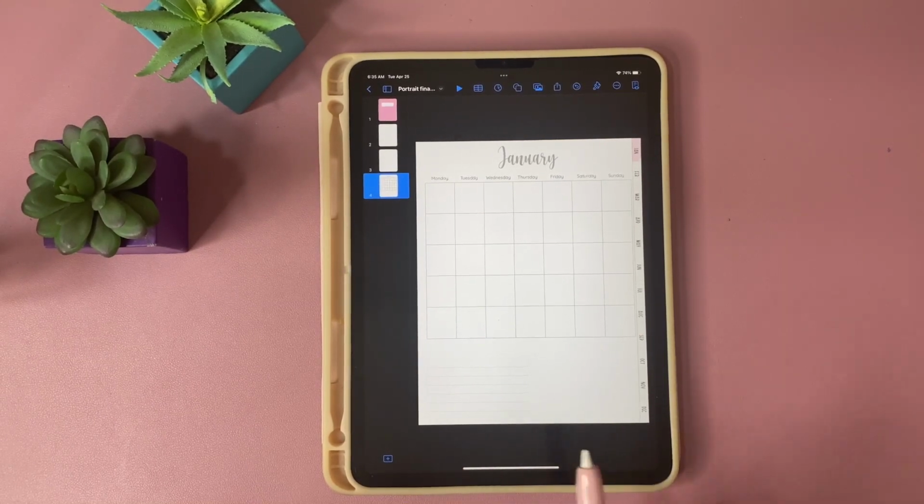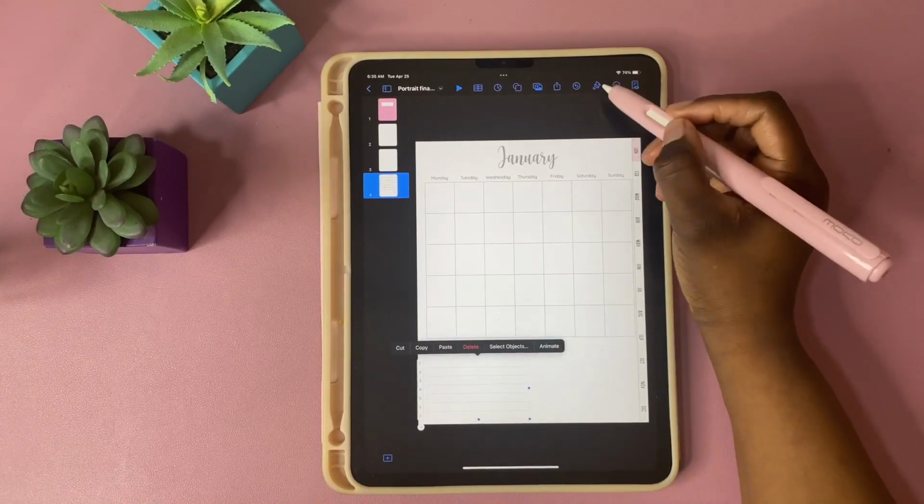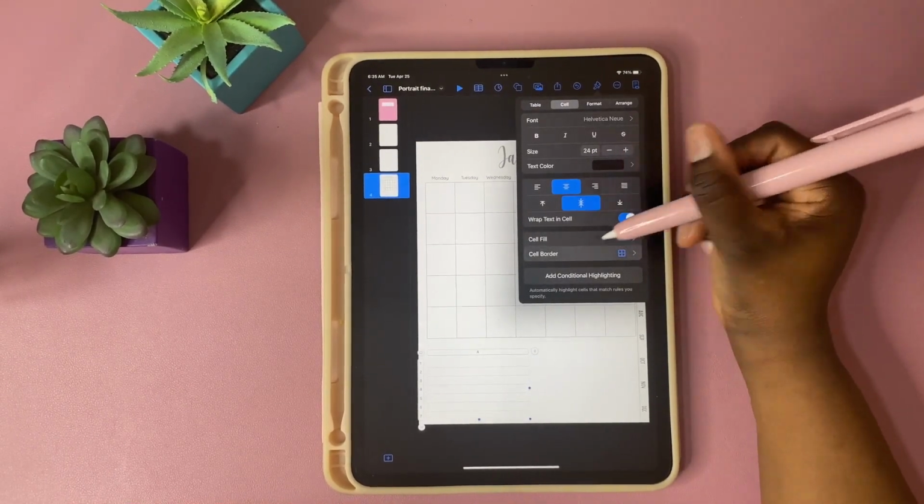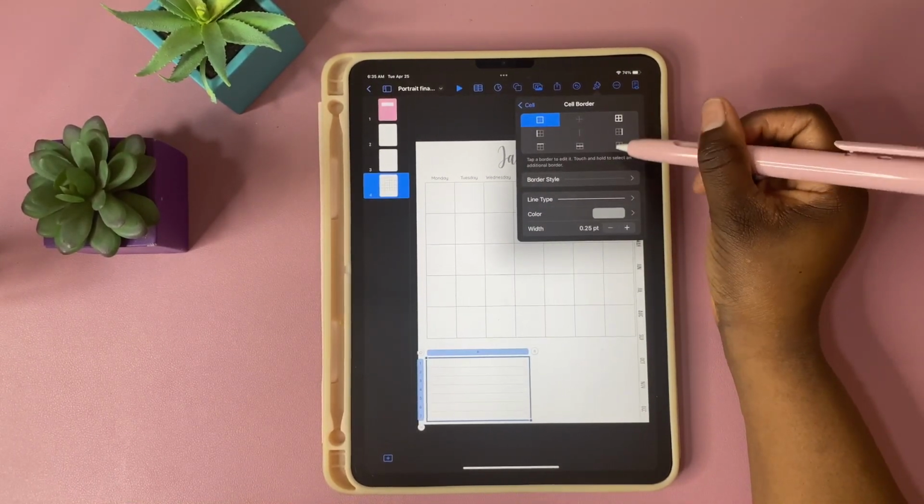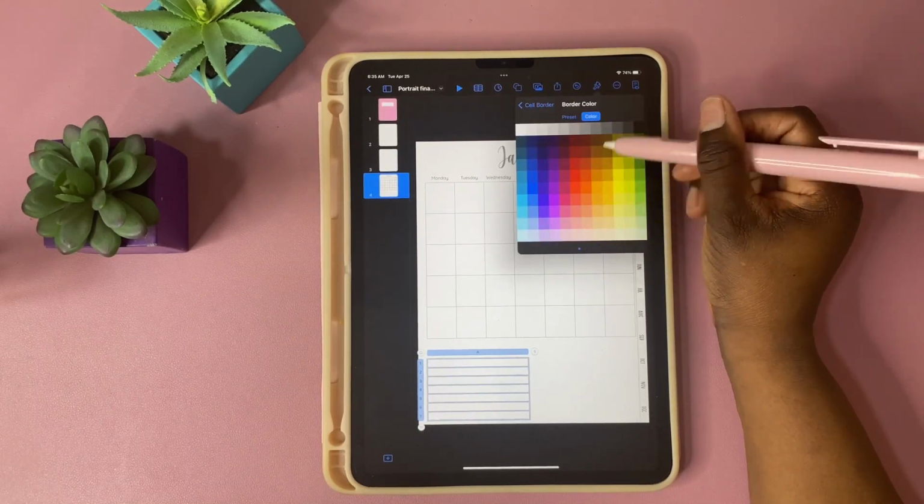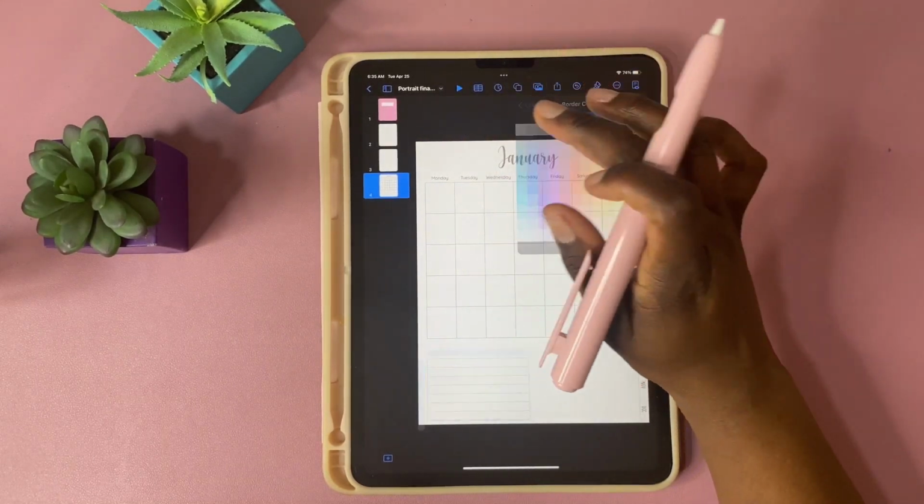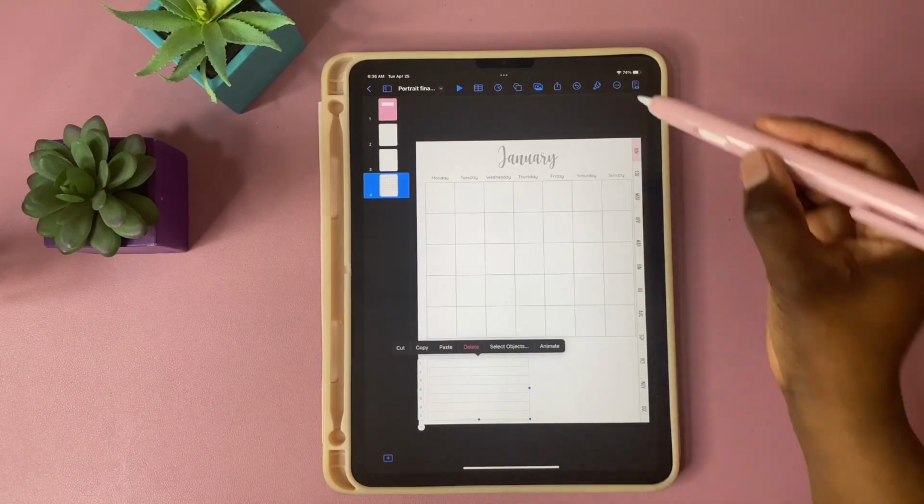You can change the colors as I showed you before. You can change the fill if you want the fill to be gray. Everything is under your control. So have fun with it. Be creative and do whatever it is that you want to do with your table.